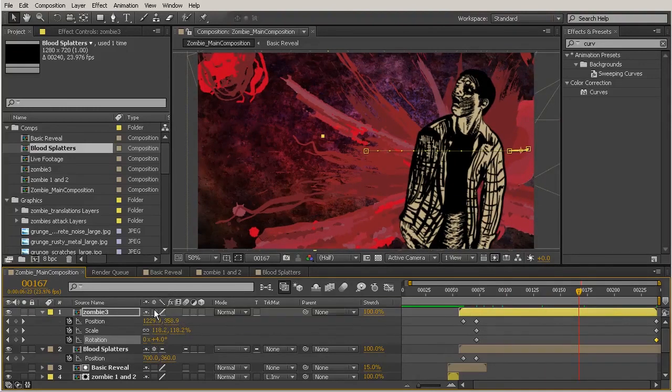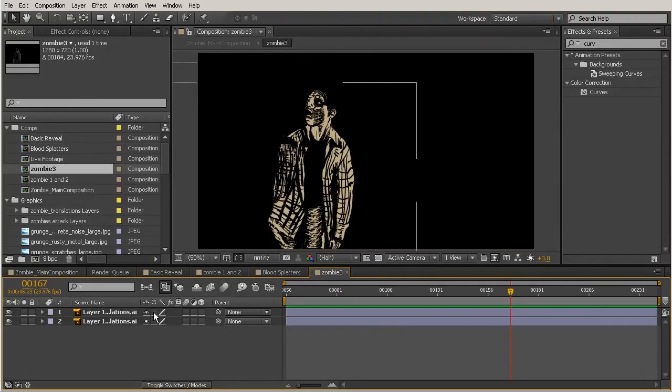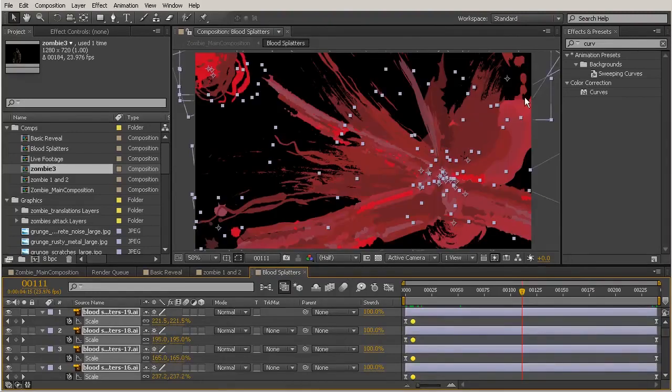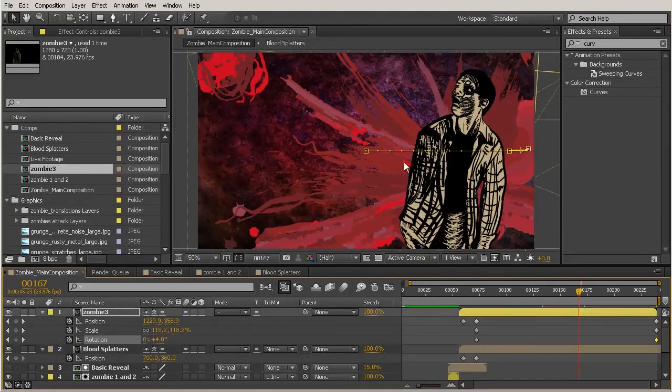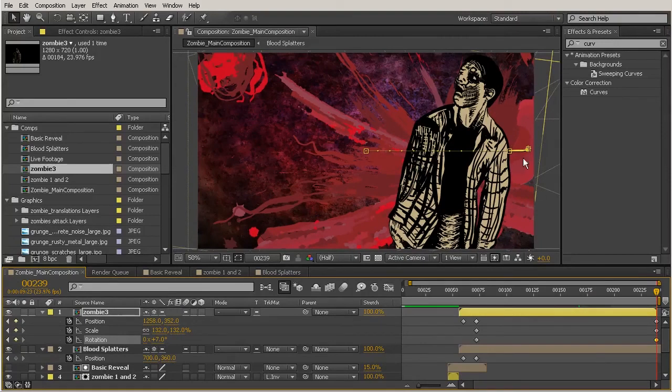And also I can go in here and hit the collapse transformation switch for my zombie 3, and I want to make sure that I go into my zombie 3 comp and that I have the continuously rasterize switch checked, so that as he continues to get bigger he will remain crisp. So come back out here, we see now that he looks nice and crisp even though he is well above 100% in scale.